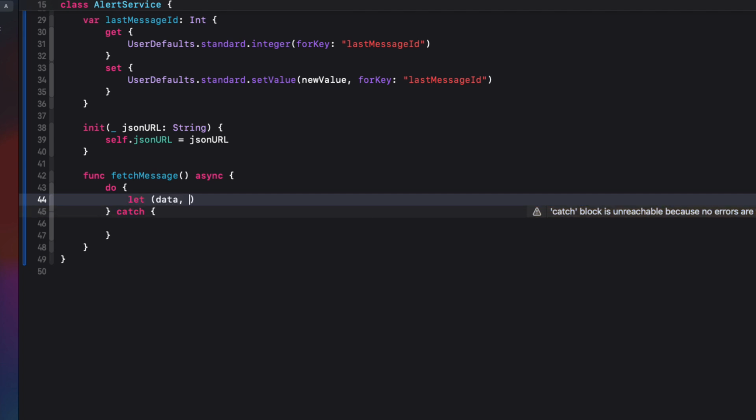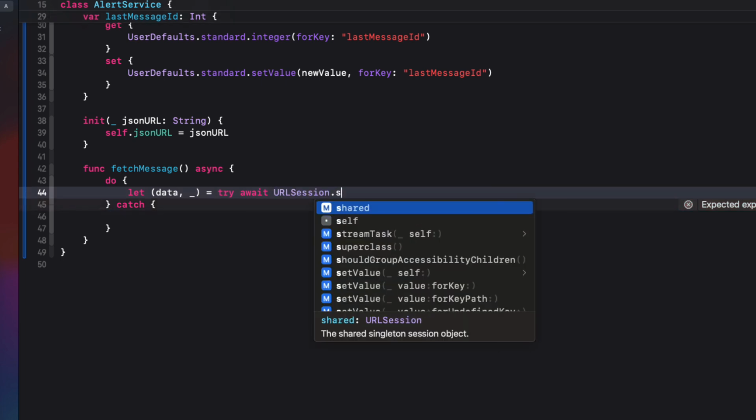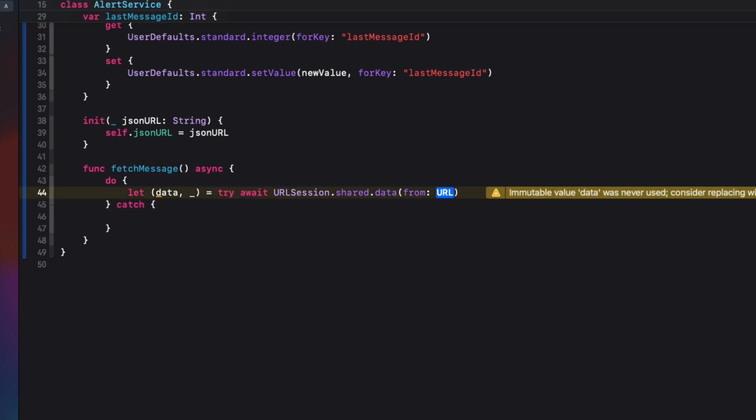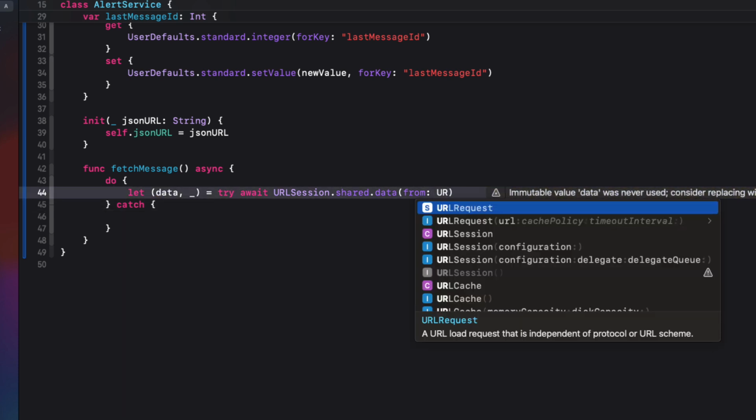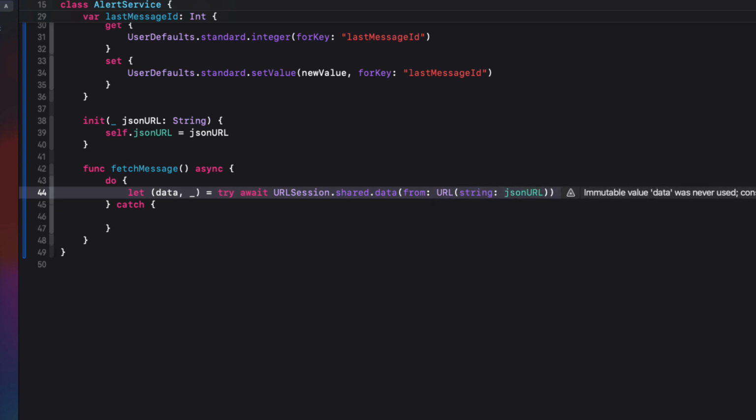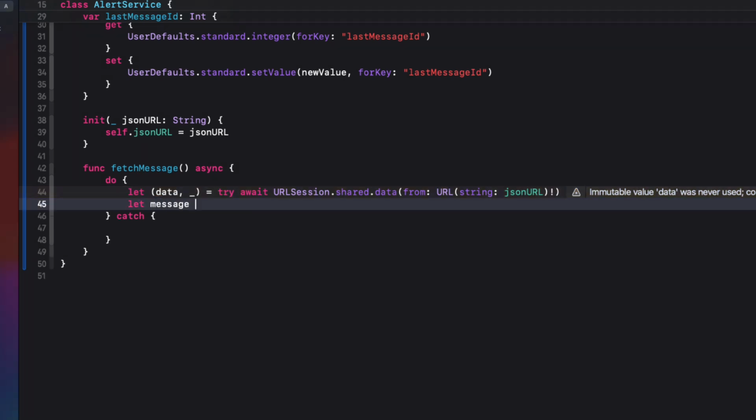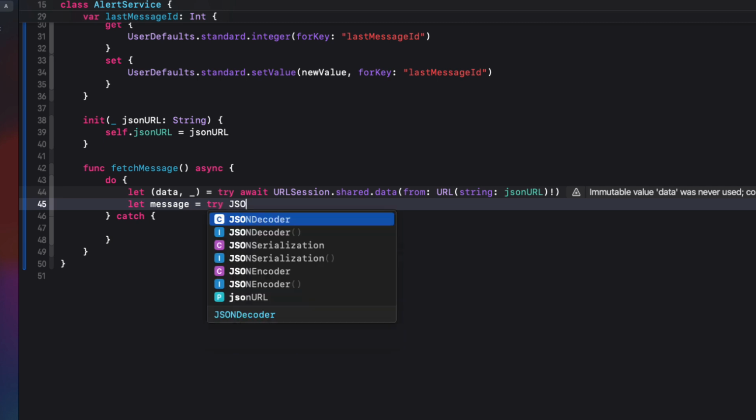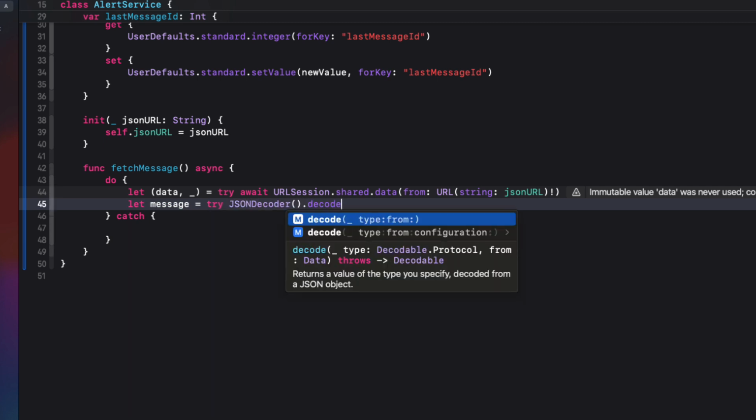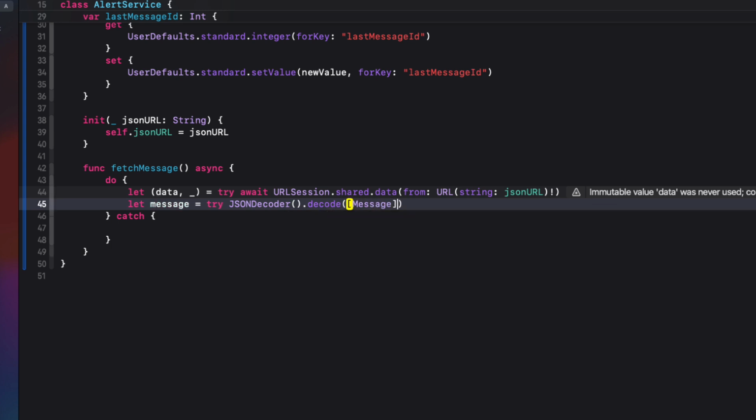In the do, we'll fetch the data from the URL by trying to await the result of calling the URLSession.data from the data formed by the static URL. And this URL will have to be unwrapped. Next, the message must be the result of trying to use a JSON decoder to decode from the array of message type, so self, from that data that was fetched.